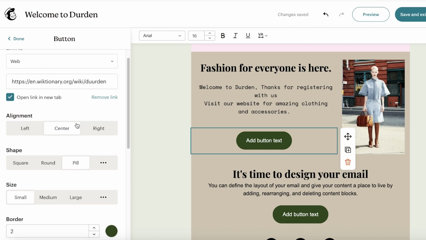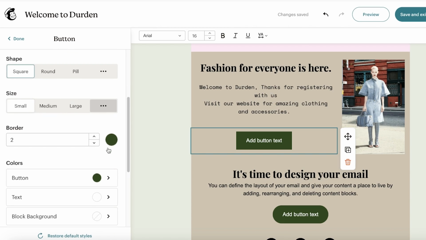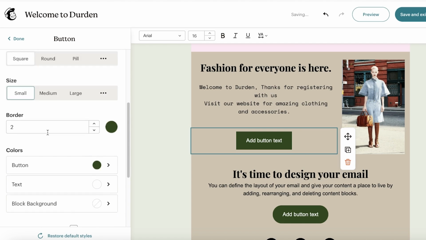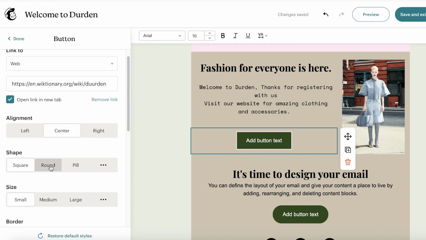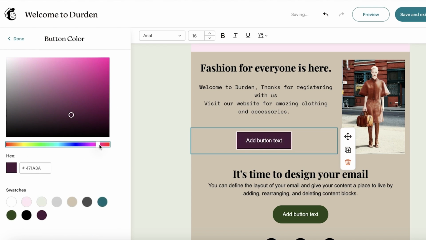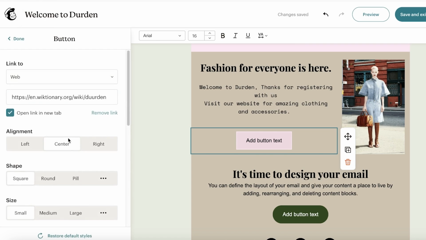After that, we have the alignment of our button, the shape. We have round shapes, square shapes. I want a square shape. We have the size, so a large, medium, or small button. And then the borders of the button. Now I am going to change the border color as well. And after that, I am going to change the basic color of the button as well, because I want everything to be in a really light pink scheme. So once I've done that, I can go on to done.